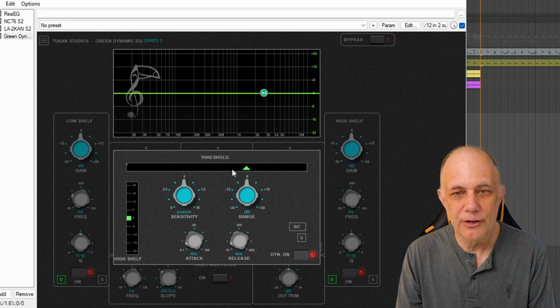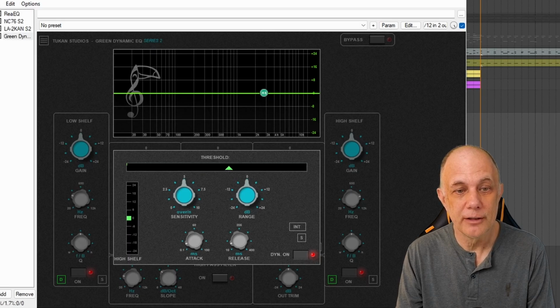And what we want to do is take this threshold by clicking on it and moving it around and adjusting it to where only the S's trigger it.